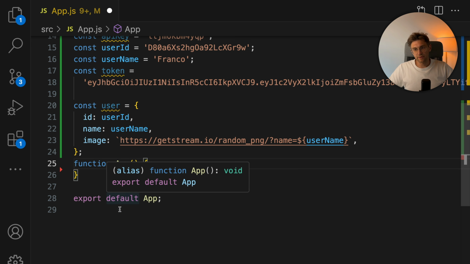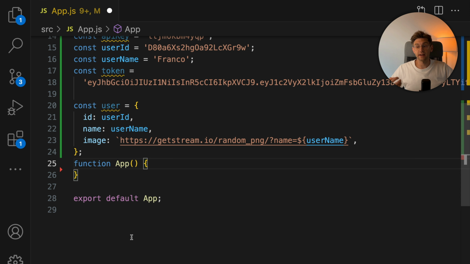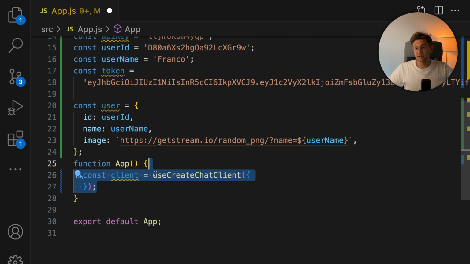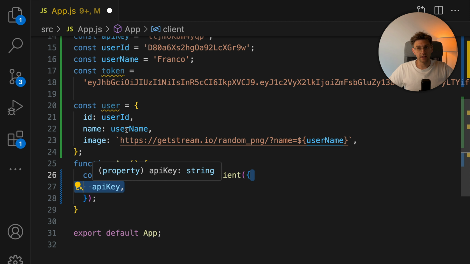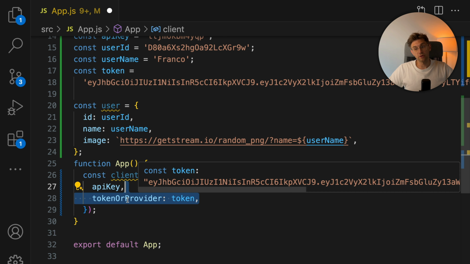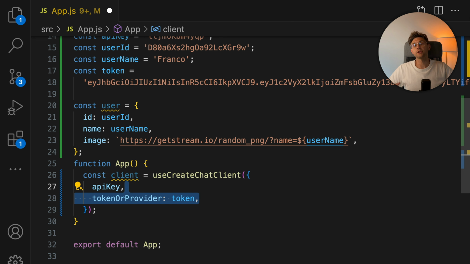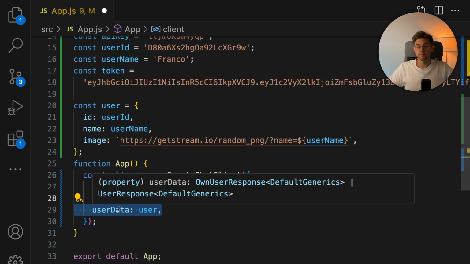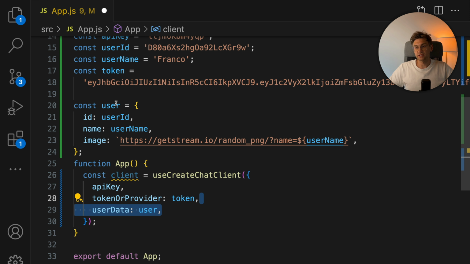So as the first step, we want to initialize the client for Stream Chat. Luckily, there is a useCreateChatClient hook from the Stream SDK that we can use for this. And we simply need to import the API key. We need to add a token or a provider. The advantage of having a provider is that once a token expires, we will automatically call the provider again to issue a new token, if that makes sense. And lastly, we need to input some user data, which is the object we just defined.